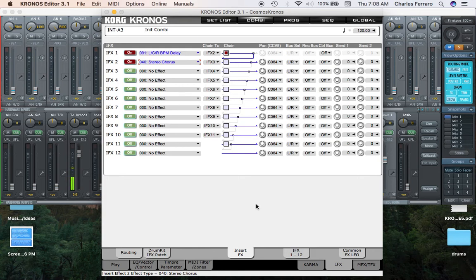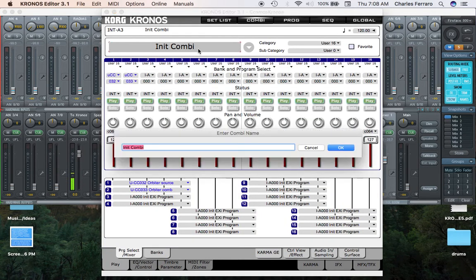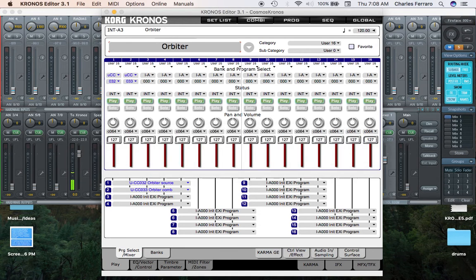Very good. And that's the entirety of this sound. So it's pretty easy. It sounds like cinematic and creepy. Rename your combi to Orbiter, or whatever you want to call it. Doesn't really matter to me.